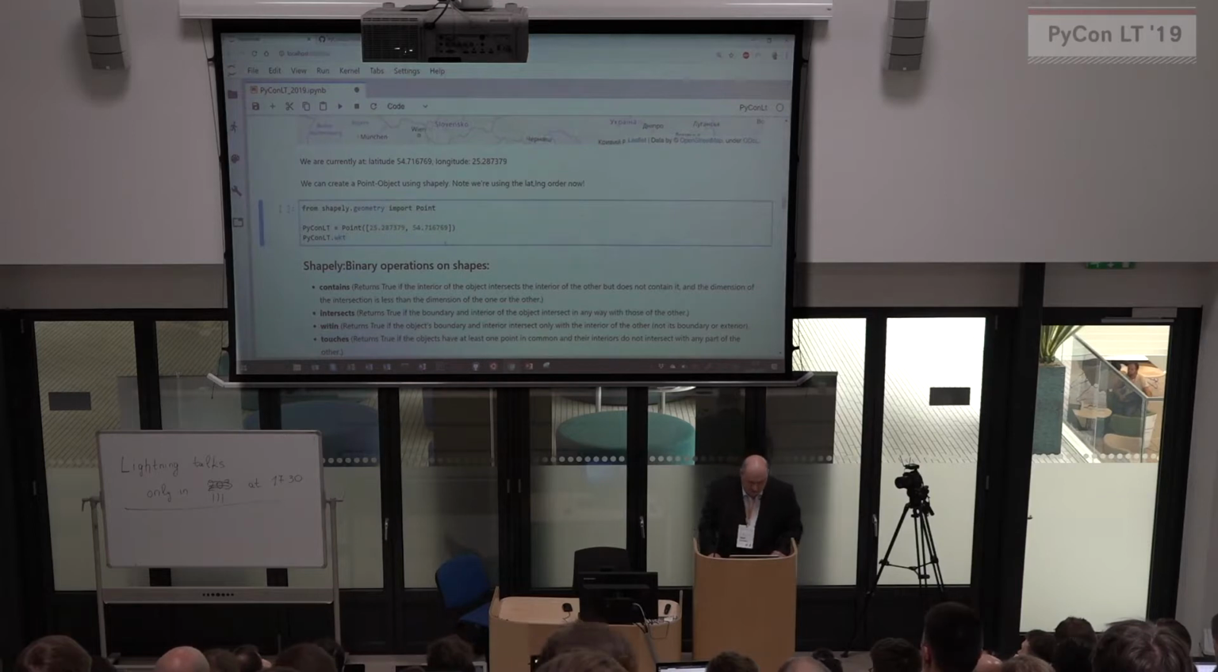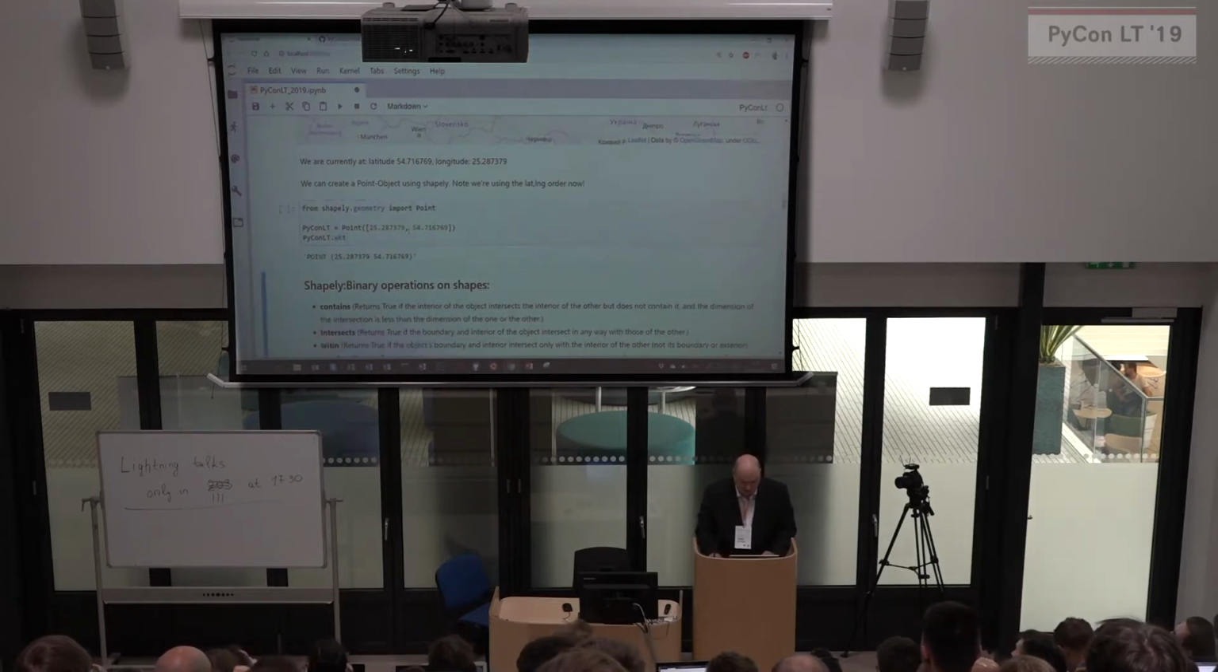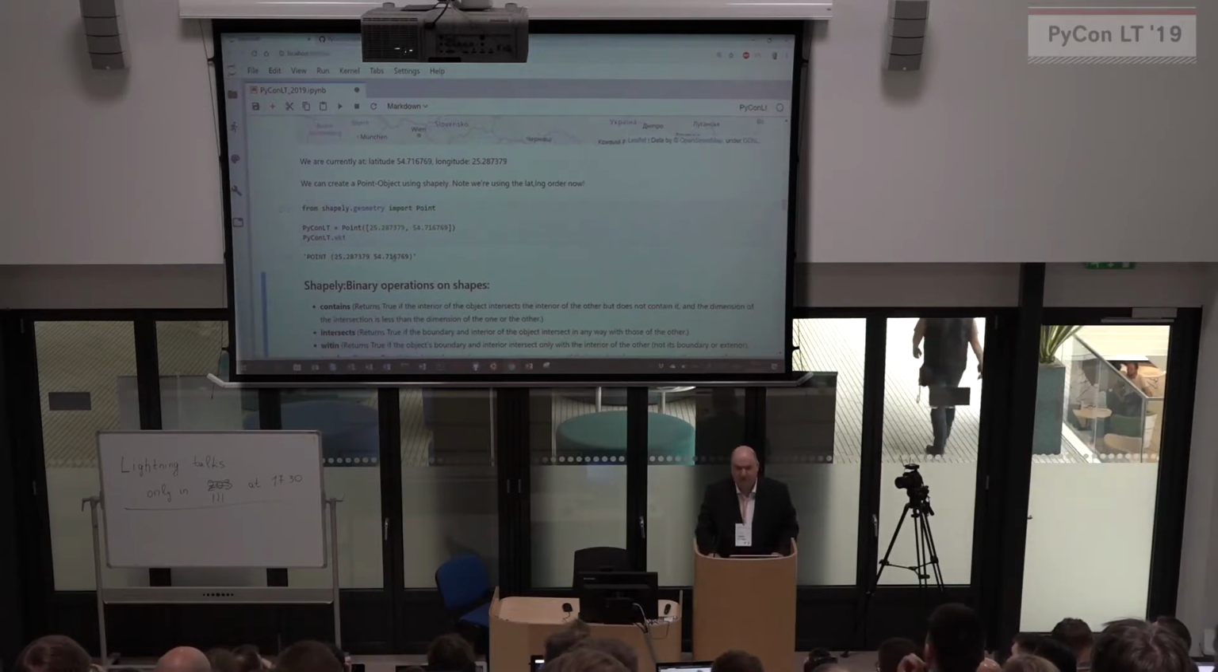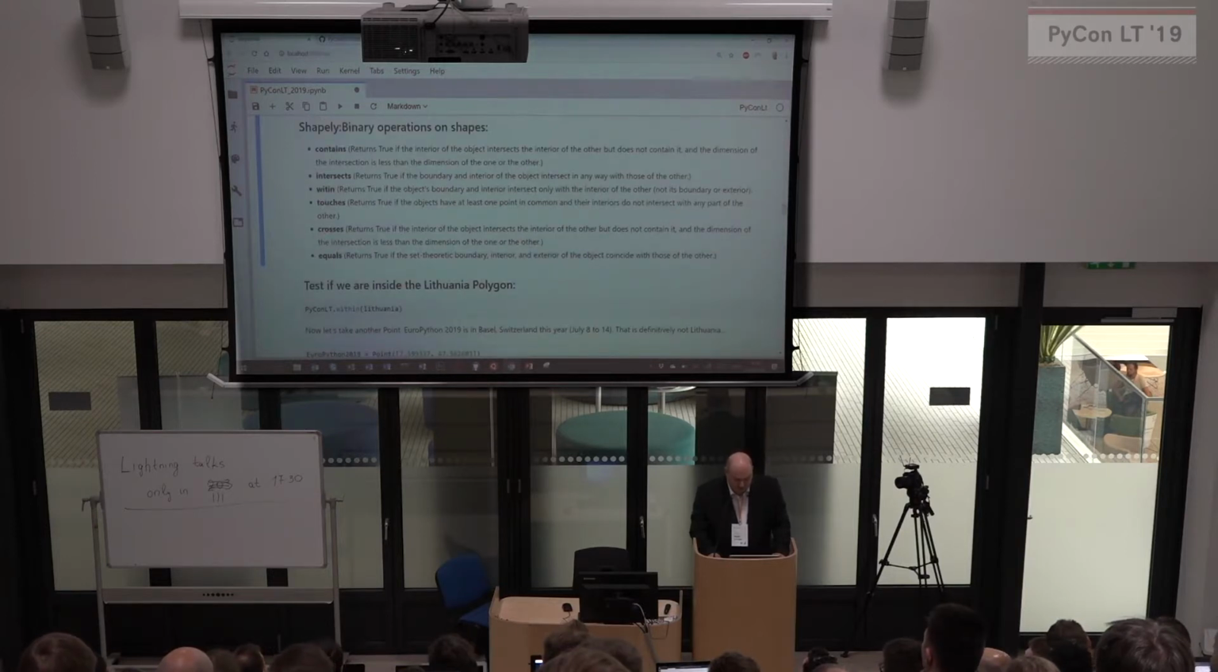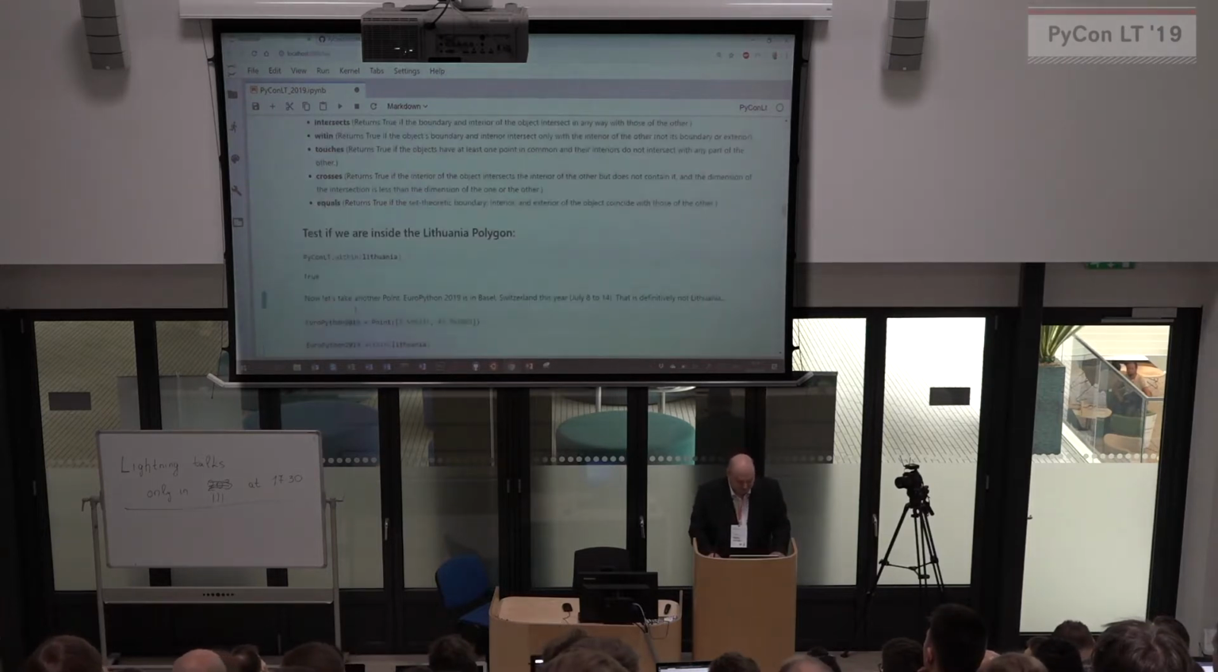Okay, so I create a point of our location at the moment, and we see this is our location at the moment in geographic coordinates. Now Shapely has some binary operations: contains, intersects, within, touches, crosses, equals. We can see, for example, if PyCon LT, that's our position, is within the Lithuania polygon, and we see that's true. So we can really make a simple test here.